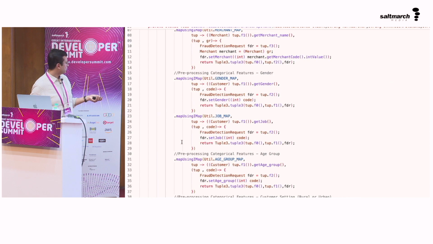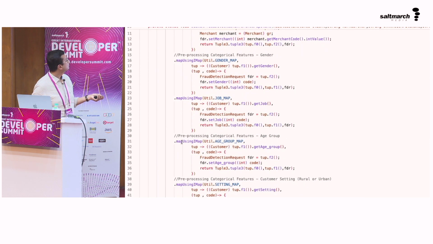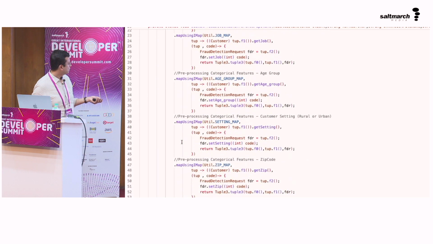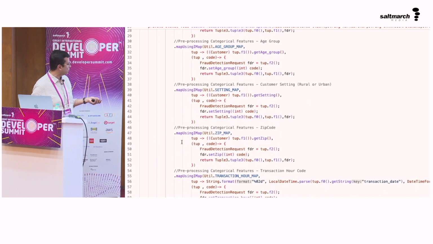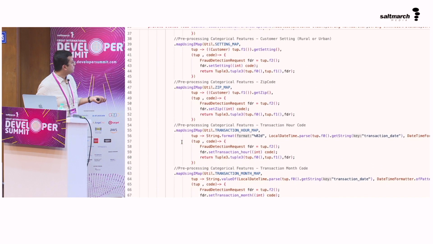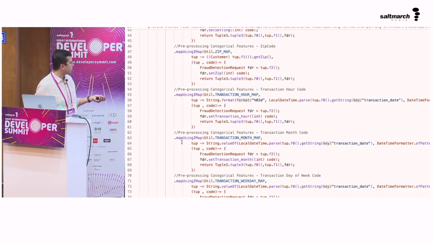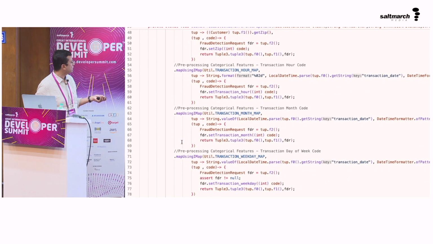Job, age group, whether the customer is rural, urban, and so on and so forth. Zip code and all that. And this is the transaction hour code. It just goes on and on. And you see, that's a lot of data. This is a lot of data that is being pulled in real time.